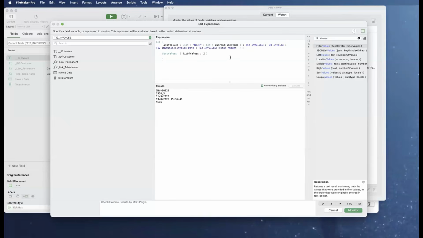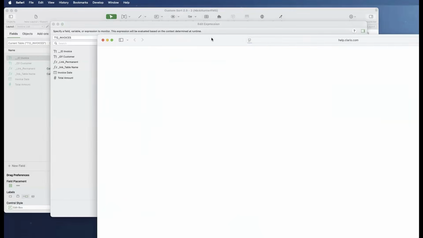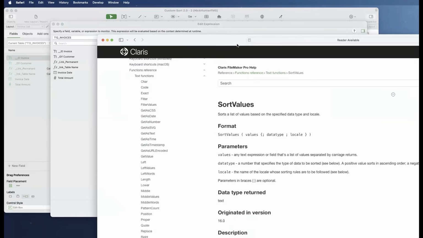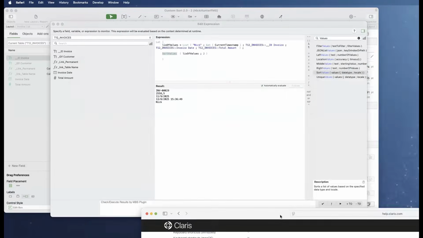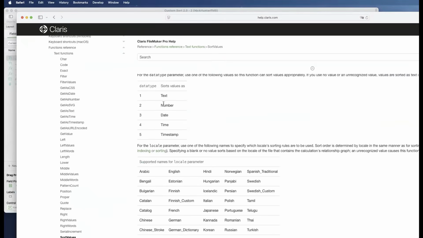So when you don't know these kinds of things, you can select your function here, and you click here. That will open the Claris help directly to that function, right? That's cool. So the data type, yeah, 1, 2, 3, 4.